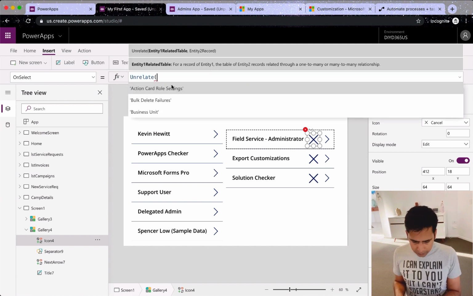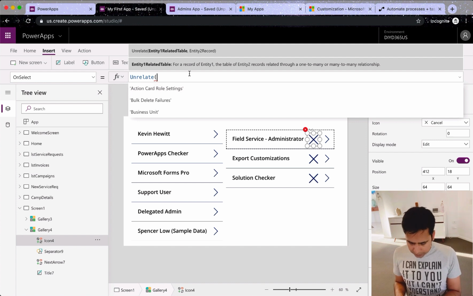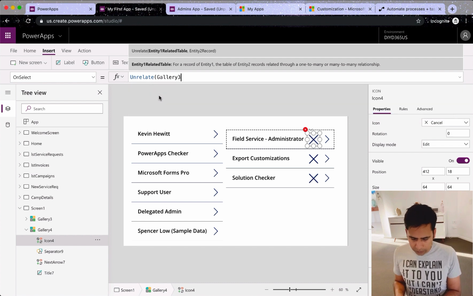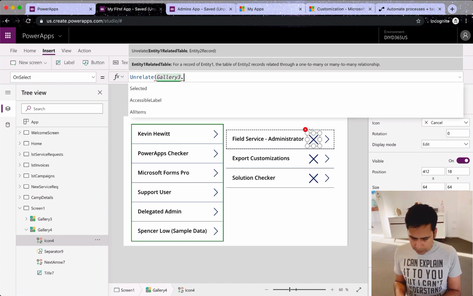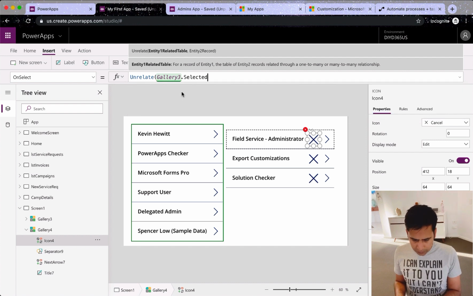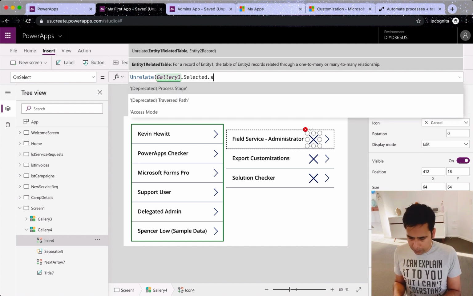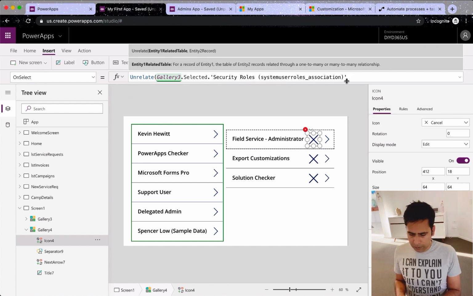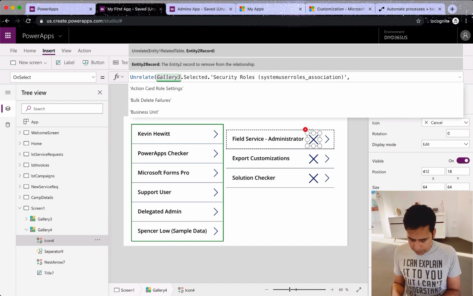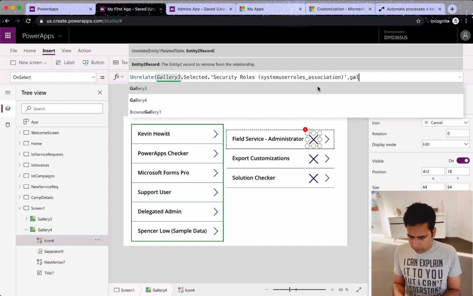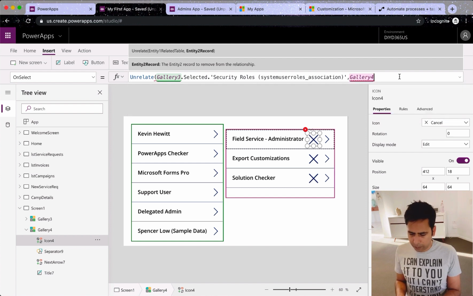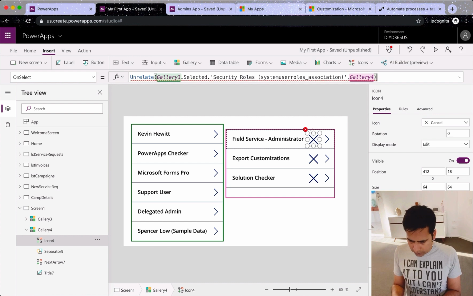So you click on that, it tells you entity 1 and related table. So basically you need to pick Gallery3 here because that's where our users are. So Gallery3.Selected, and then our relationship from there, system user with double R, so that one, and then you say comma Gallery4 because that's where my security roles are. So Gallery4, and then close it.